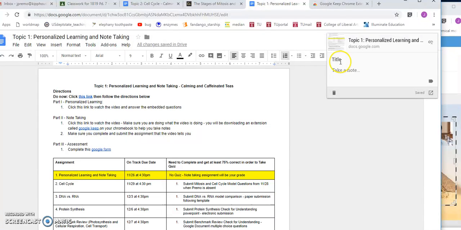So the title, always include a title. What I'm going to do is just show you how to format it. The first thing I'm going to take notes on is personalized learning. So I'm going to look at this Google document and say, what are the key important points here? My key points would be that there are 5 topics. That's what I'm getting from this assignment.